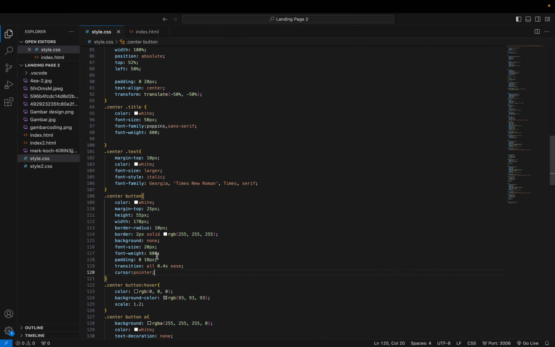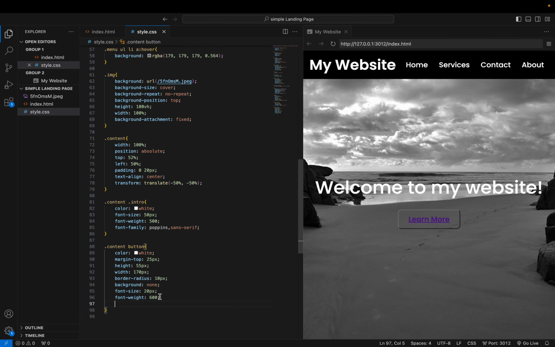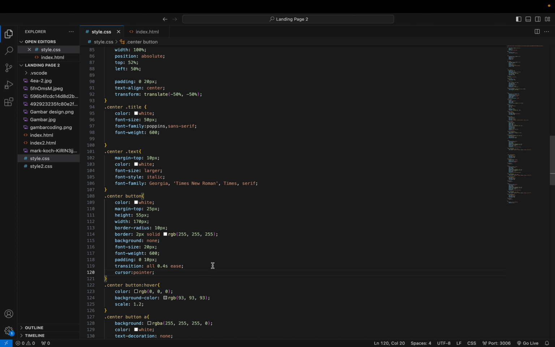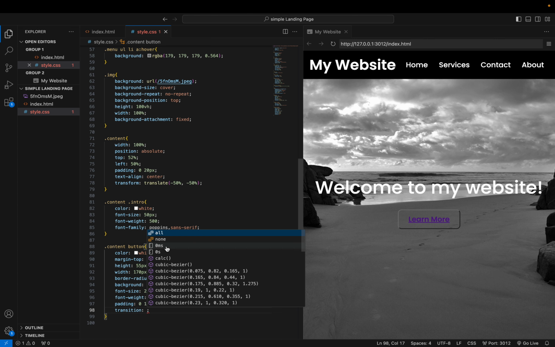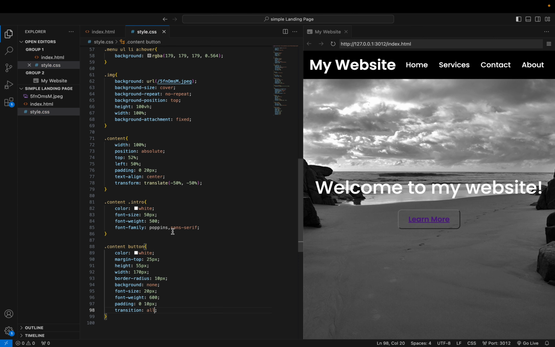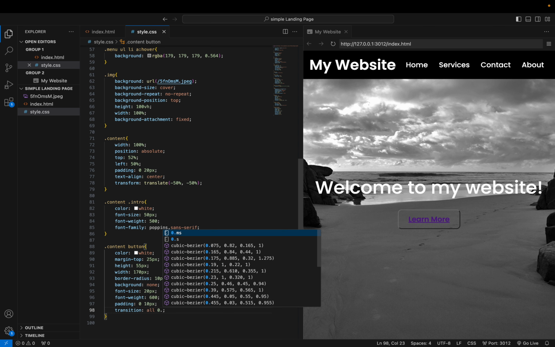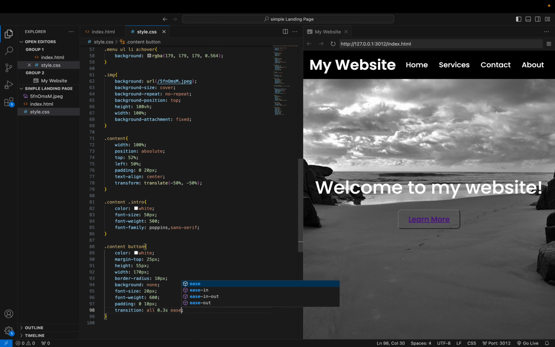Okay, now write the padding. Padding is 0, 1.5%, 10 px, and then width is 600 px. And we write the transition. After that, you type transition, just like before, all is auto, and then you type again the zero value, make it 0.3 second and ease like here. So next we want to make border radius 1.5 rem.